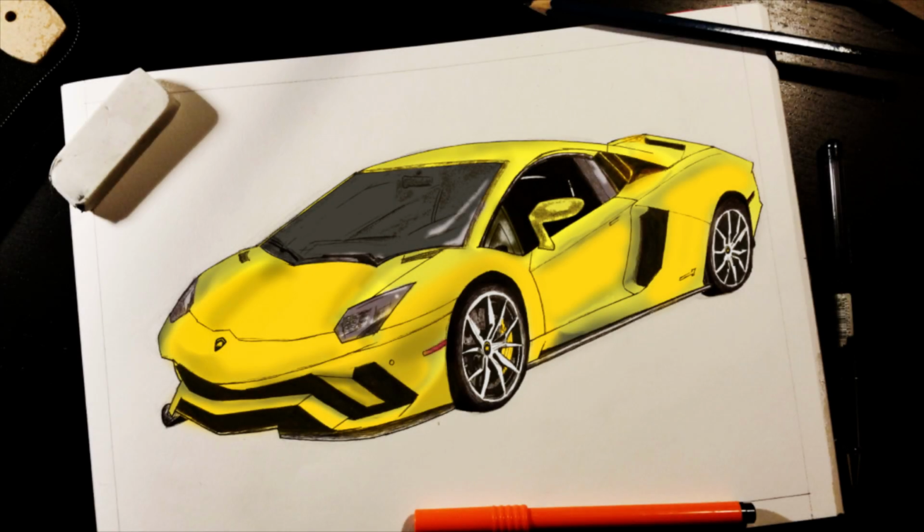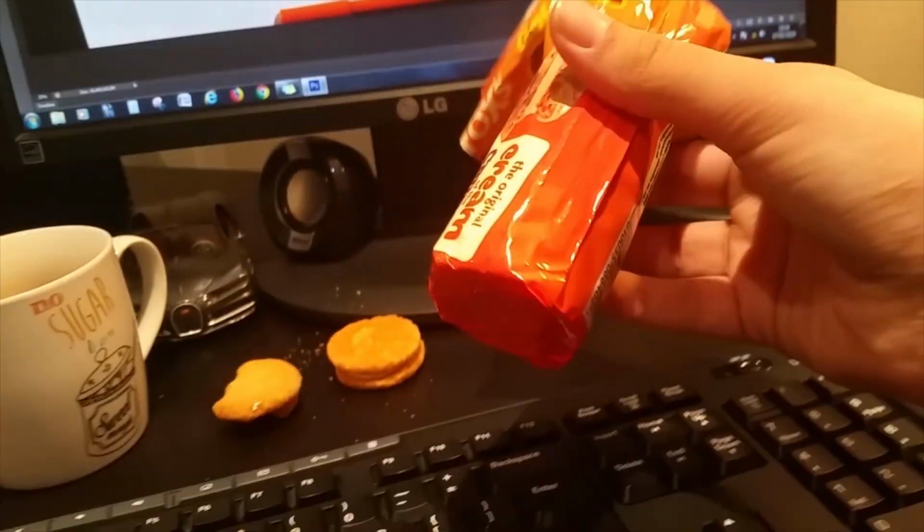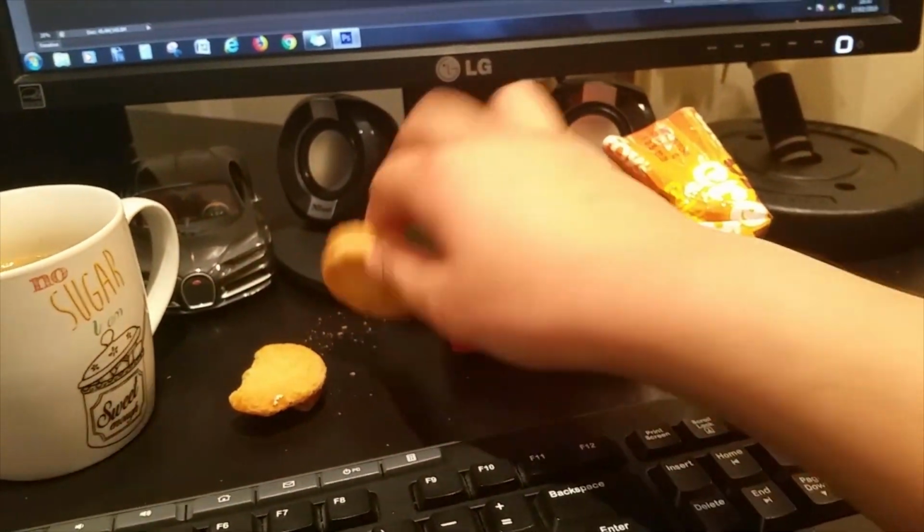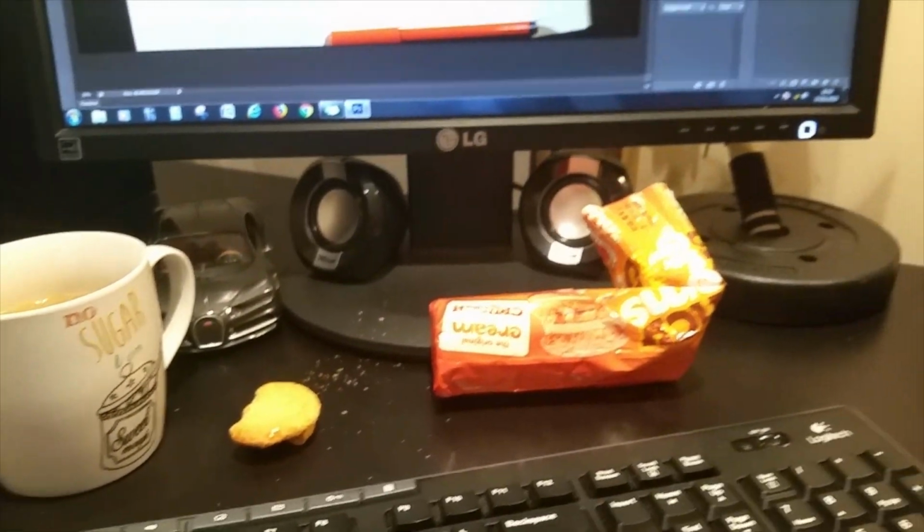So how did I paint this drawing of a Lamborghini Aventador using Photoshop? Let me tell you something. I don't know jack about using Photoshop, and I only know a very basic use of it.